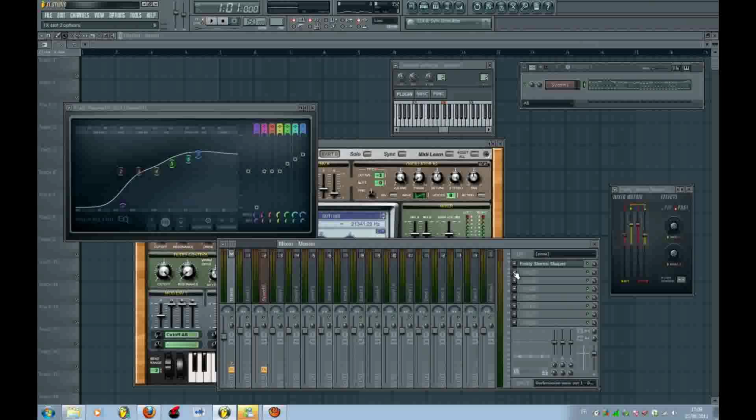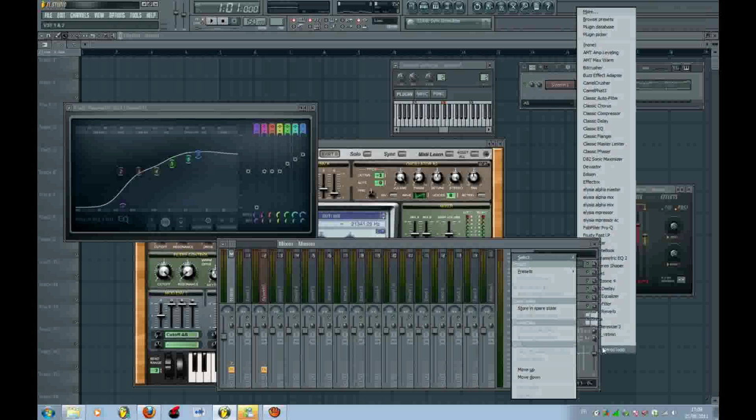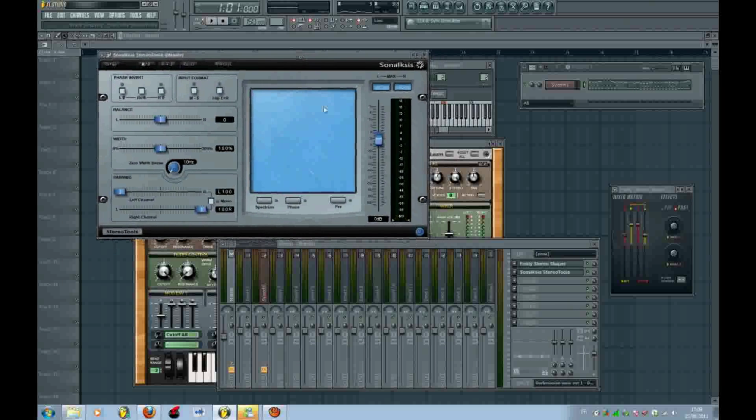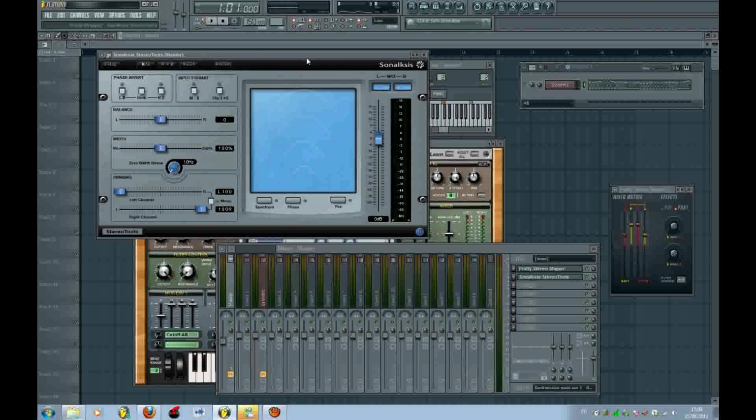But what I'm going to use is Sonox Stereo Tools. You can see it will show you the shape of what's coming in on the master. So when you play this, you're going to see a shape. And what you can do in this tool is hear the width: you can put this up and look how the shape gets rounder.